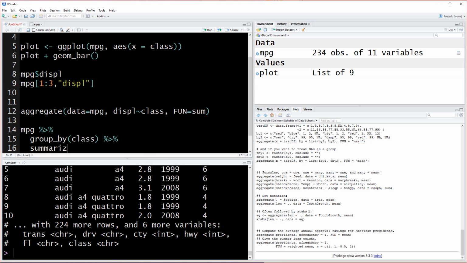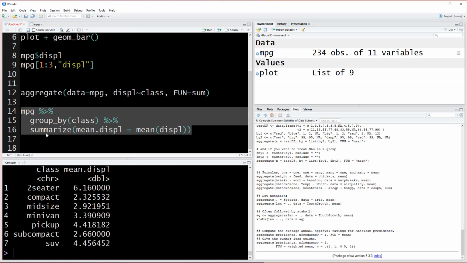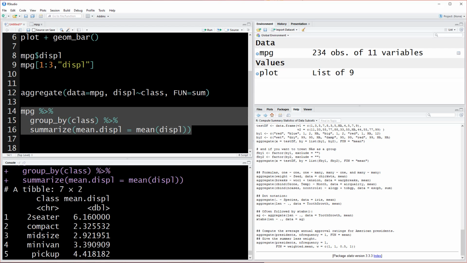And we don't need to deal with that right now, but we also want to create one more pipe. And this is going to be our summarize pipe. So we want to summarize this display, and actually we want to name this, right? So maybe we'll say mean display equals mean. Okay, so what is this going to return to us if we highlight all these rows and run this chunk? What did it do for us?